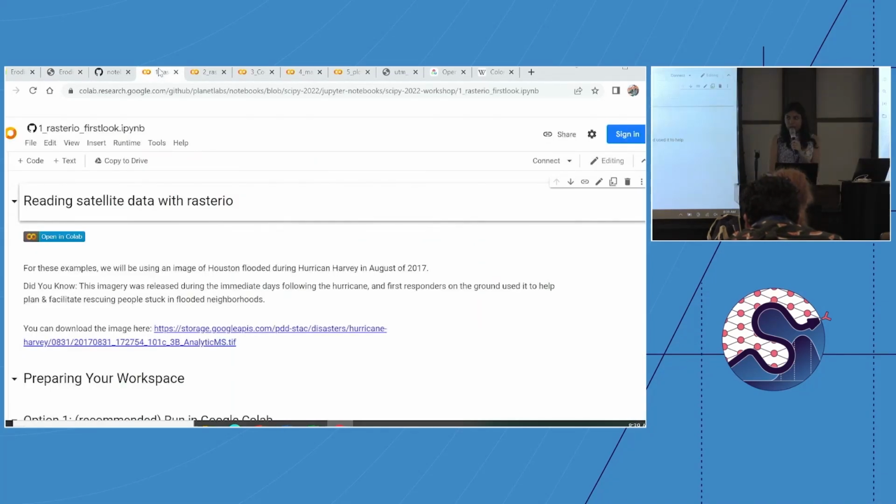Has everyone been able to get to this point? Either open in Colab or on your local Jupyter instance? Okay, great, awesome. So let's talk about reading data with rasterio.